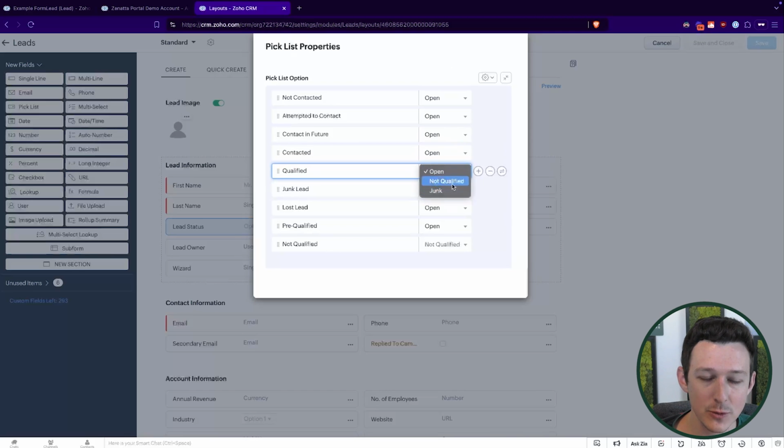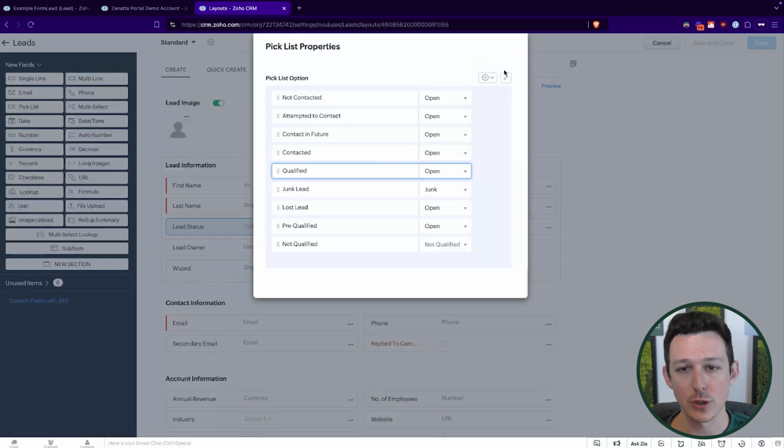Over here on the right, these are what they'll call forecast categories. So really 3 different types. You either have an open lead, a not qualified lead, meaning you talk to them and they're just not a good fit, or a junk lead. This is like a spam submission of your form or whatever it may be for you.